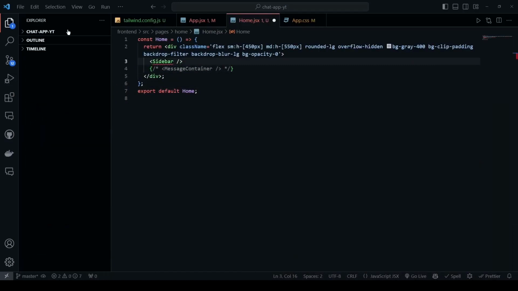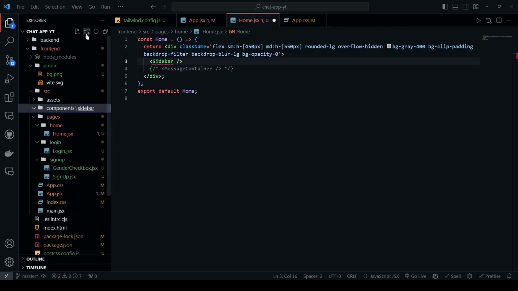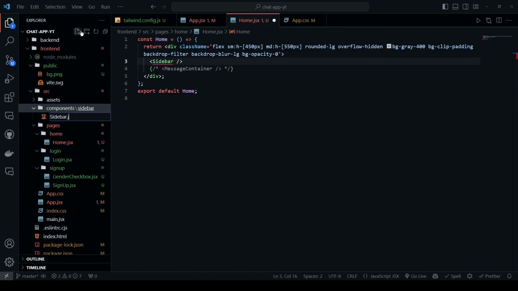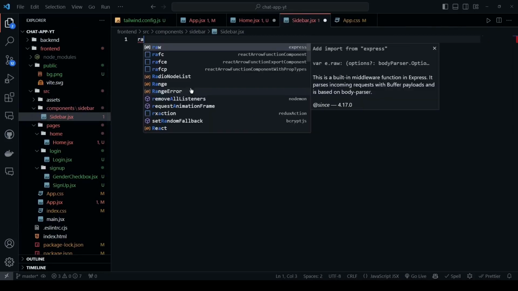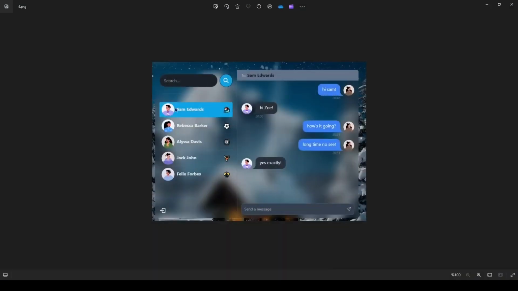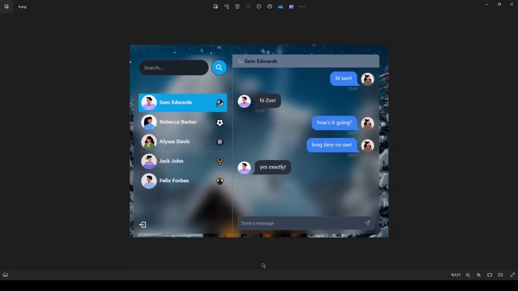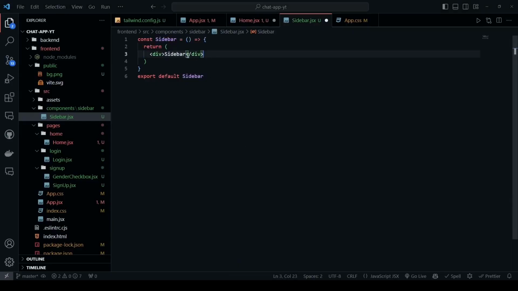So let's go here inside the components. We will create the sidebar folder and then sidebar.jsx. Now inside the sidebar, again, we will have 3 different components. So this is the sidebar. We have the search input, right? And then we have the conversations, and at the bottom we have the logout button. So we will just split it into 3 different components so that our code base looks cleaner.